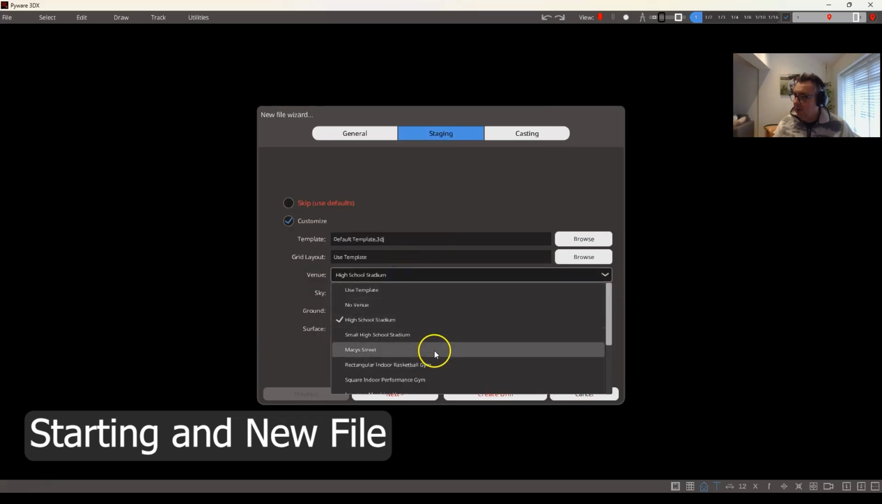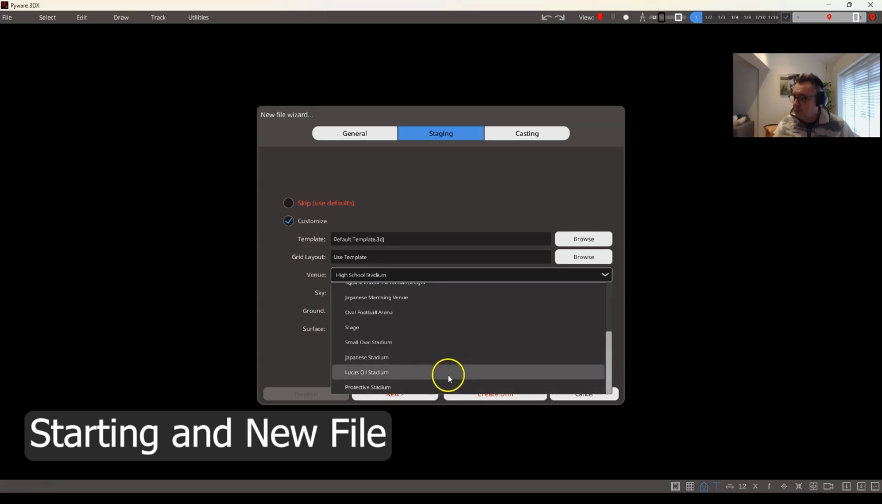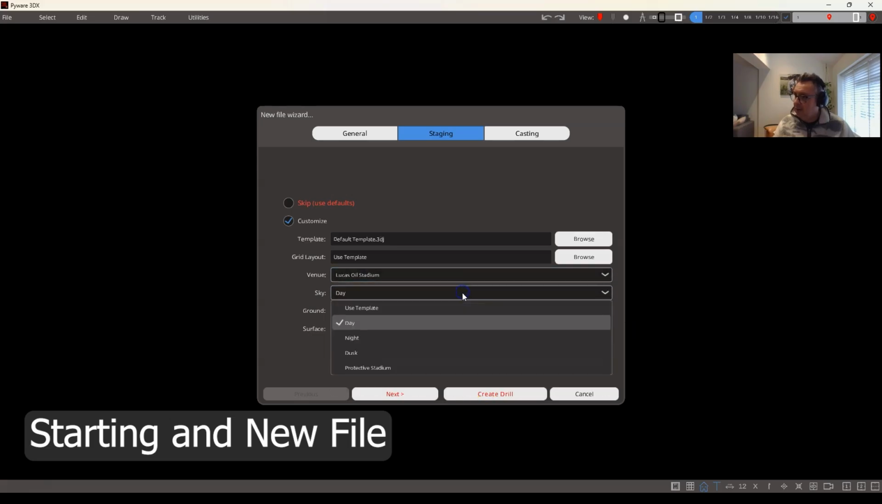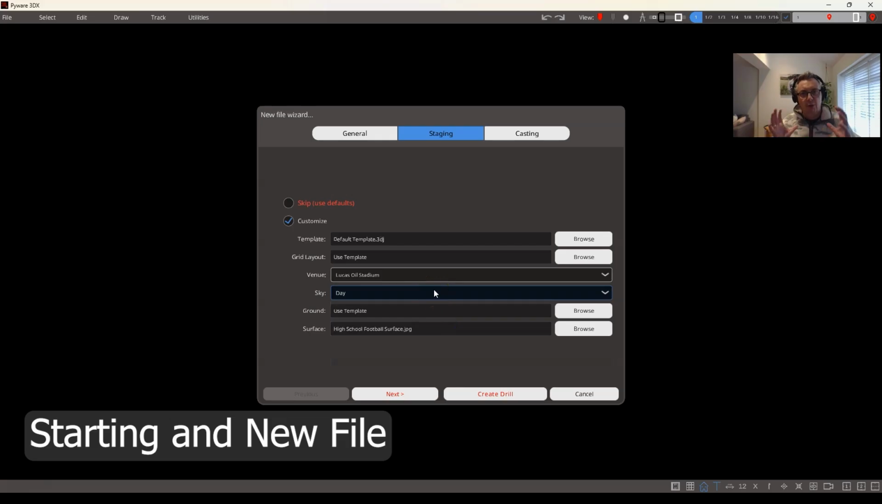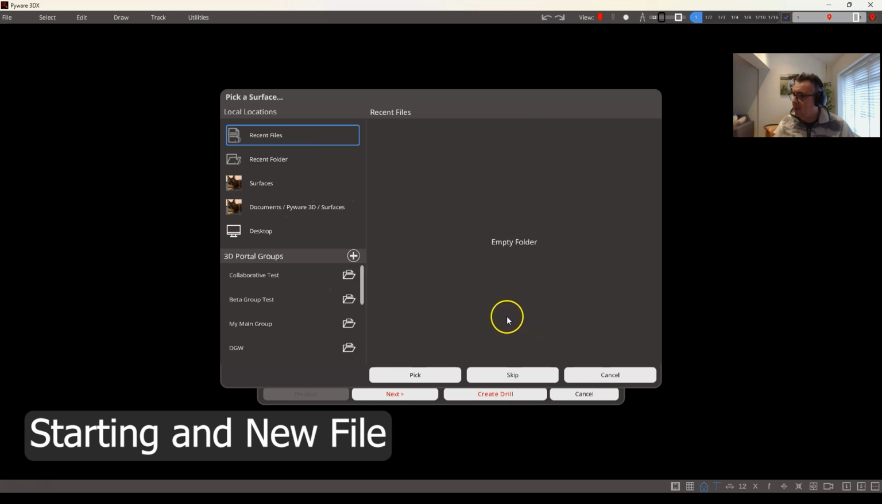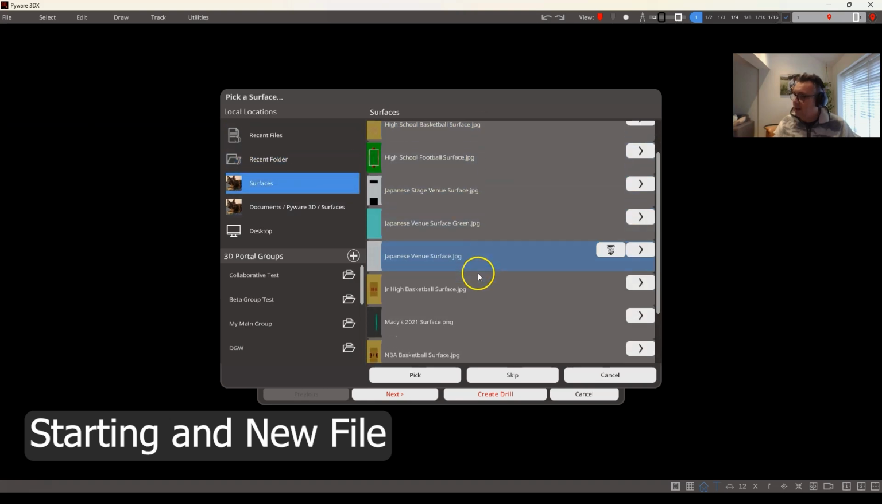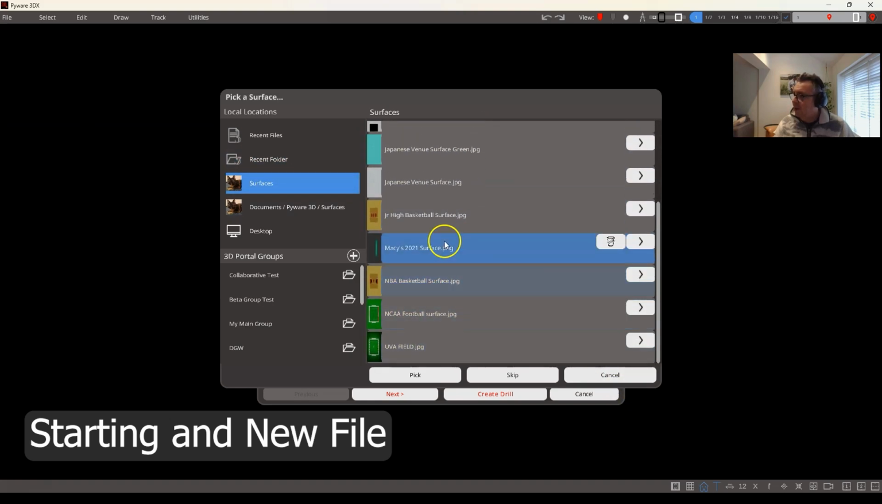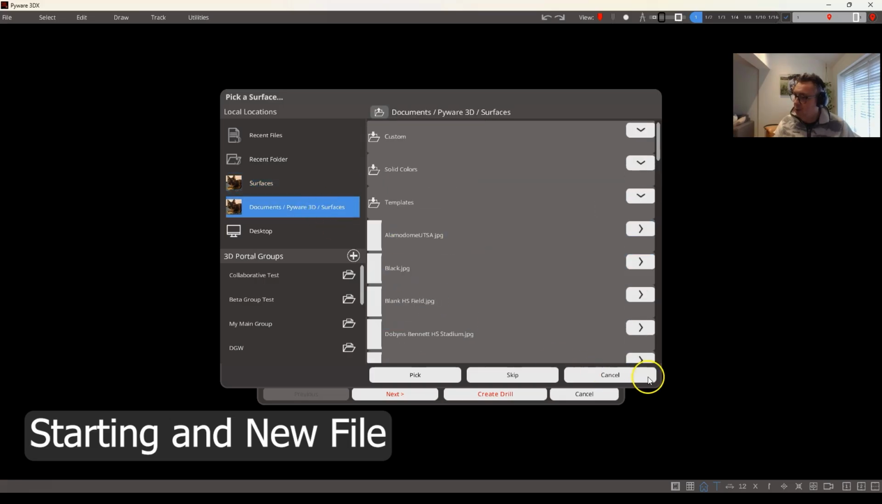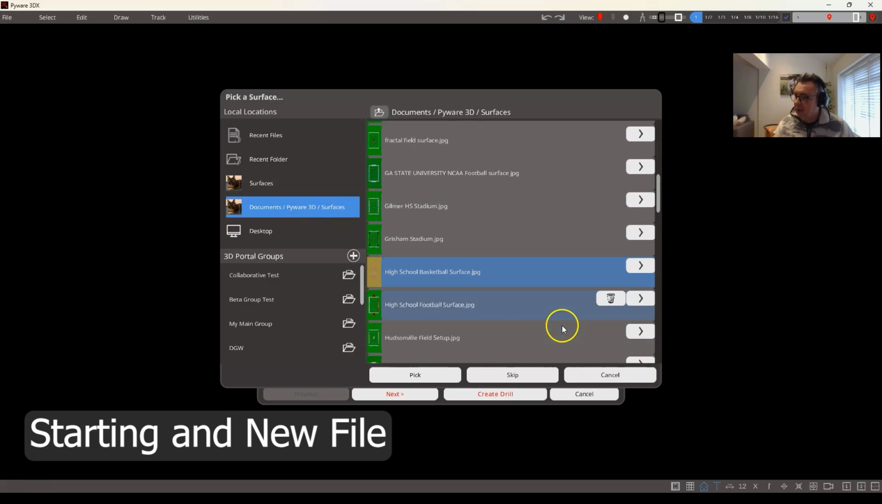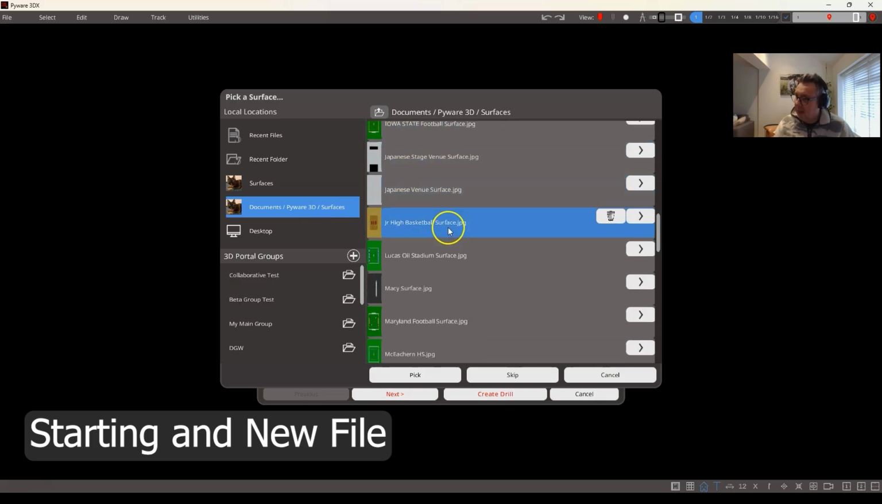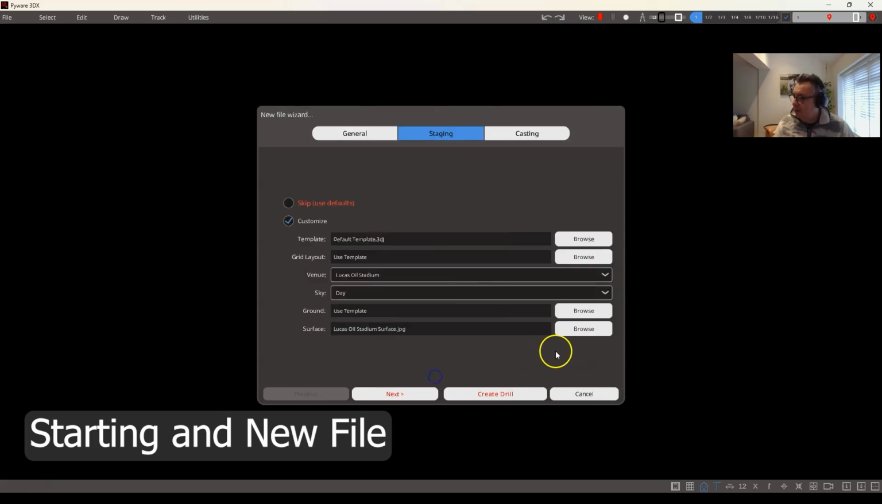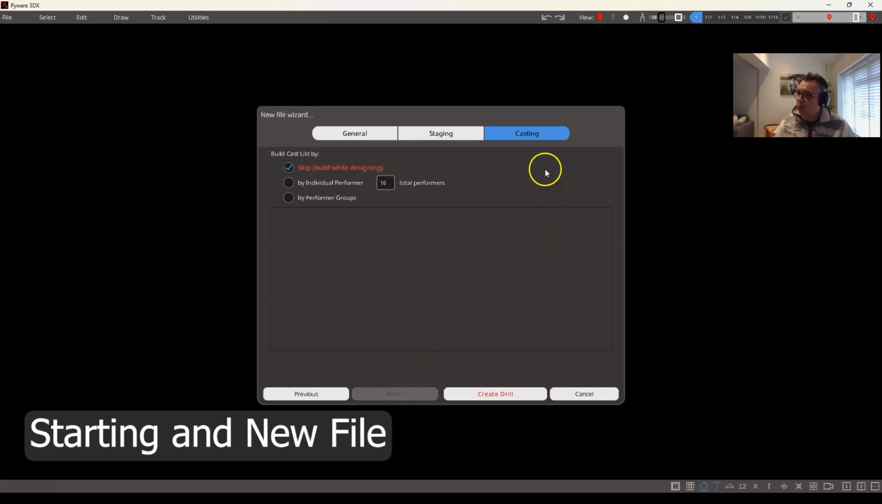You can pick your venue if you want to be in a big stadium like Lucas Oil Stadium. I like to pick day for my sky because I feel like it's brighter when you go to the 3D. Any sort of ground or surface that you would like to pick, all of that stuff is here from previous versions of Pyware. You can load in ones that you use, if you've created them. I've got lots of ones that I've created in the past. Lucas Oil will do that, so we can pick that. These are ones that I just have, so you can play around with that. Hit next, and this is where it goes to casting.